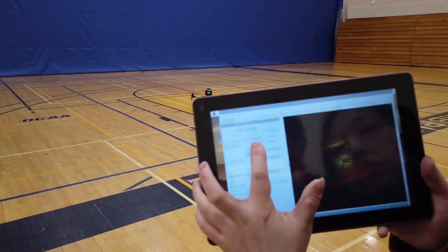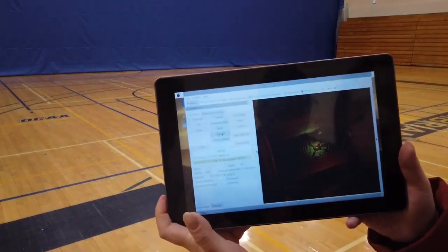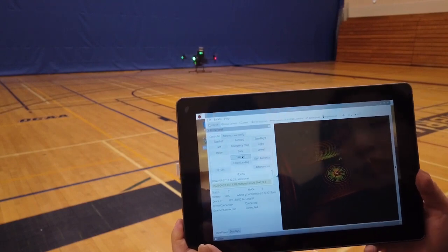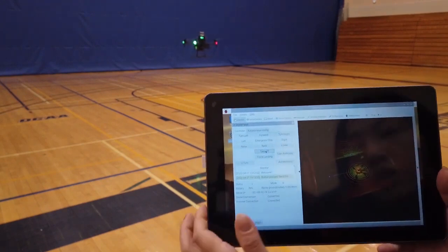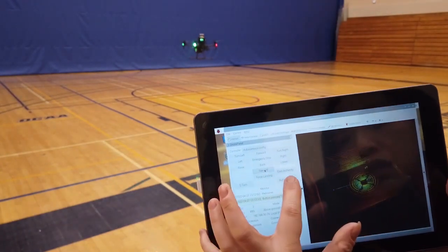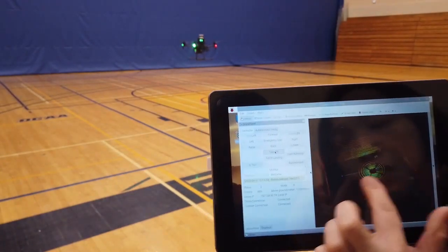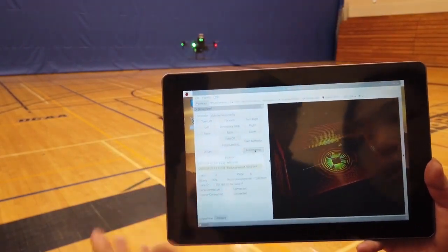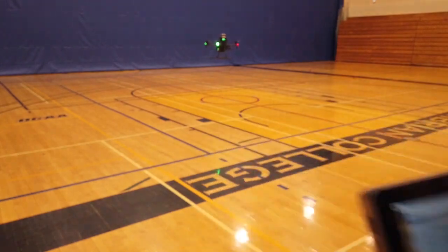Okay, perfect. Then take off. Autonomous? So right now you can see the direction. So then you press autonomous. And then the drone is going to go that way.